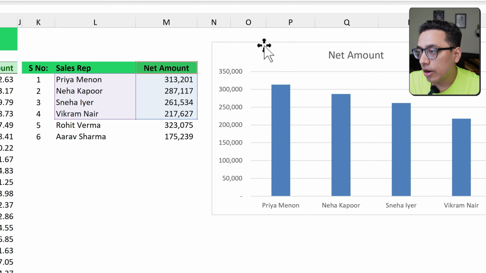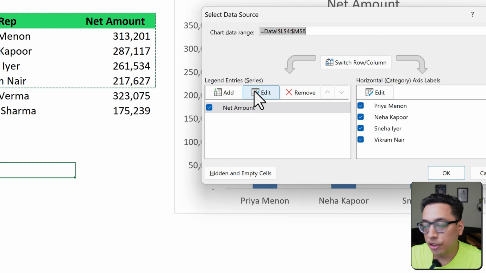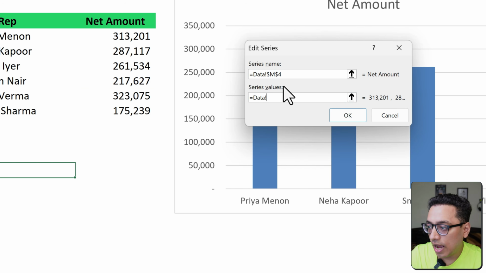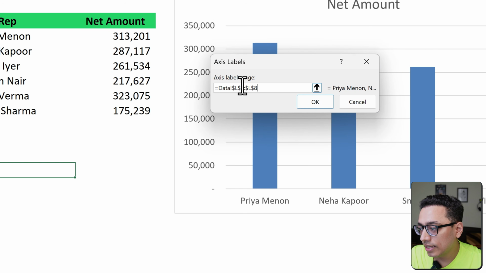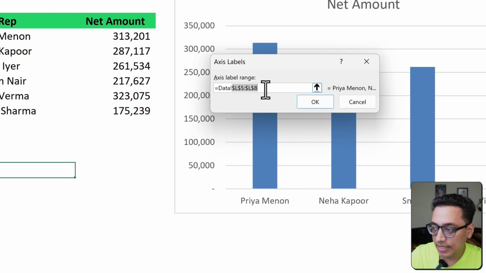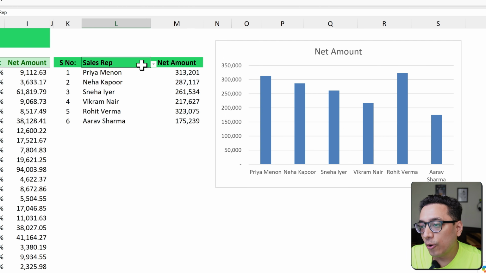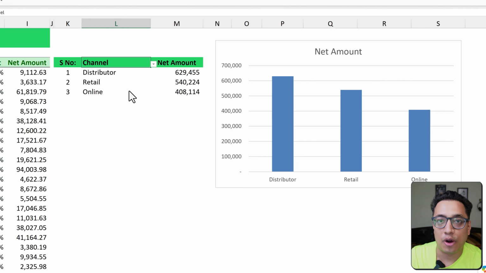Let me just go back, right click on my chart, say Select Data, and in the legend entries, I'm going to say Edit, and here instead of this hard coded reference, I'm going to type the name range. So I'll say amount, click OK, go here for the horizontal categories, remove this hard reference, and now I'm going to type the name of the type name range, click OK, and now my report is ready. That is changing with the drop down.